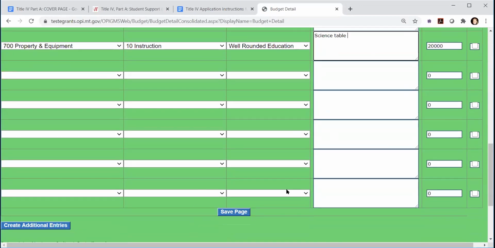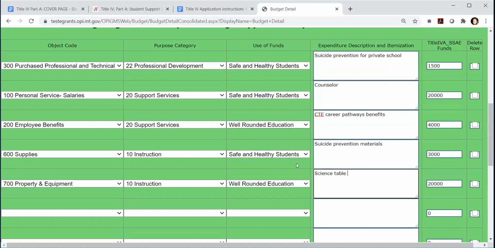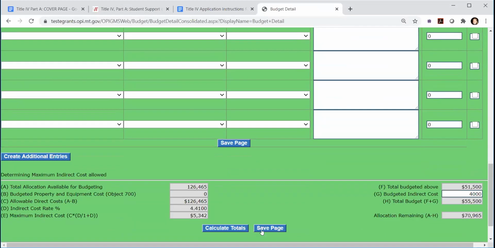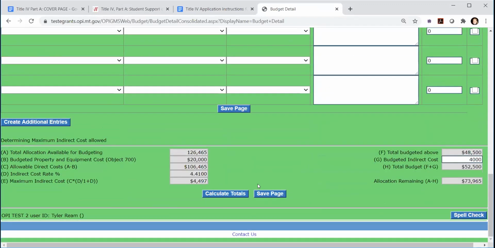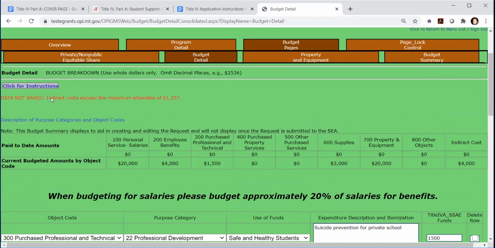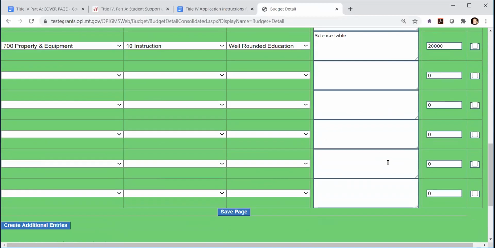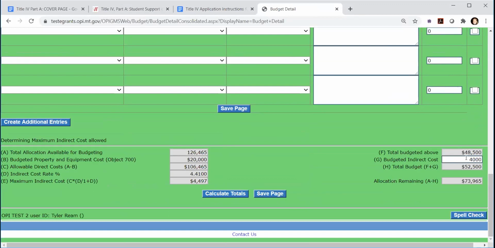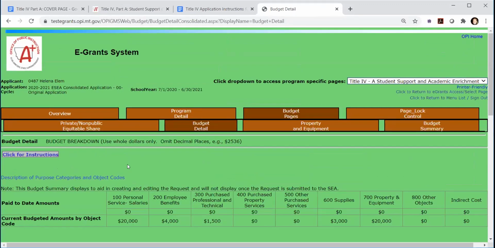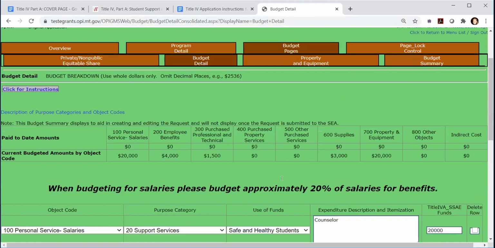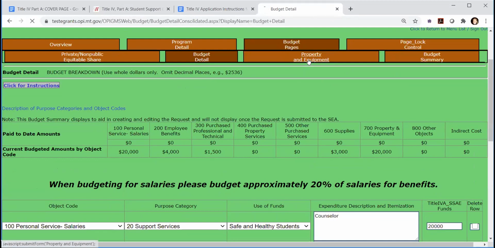So again, until I have this budget within the full amount spent, I can't, or I guess I can save it. But it is going to tell me it's not saved because the indirect costs are still too low. So I've still budgeted 4,000. I'm going to just get rid of my indirect costs and see what happens there. See if that will let me save my budget. Yes, it did. So remembering too that then the next tab is that property and equipment.